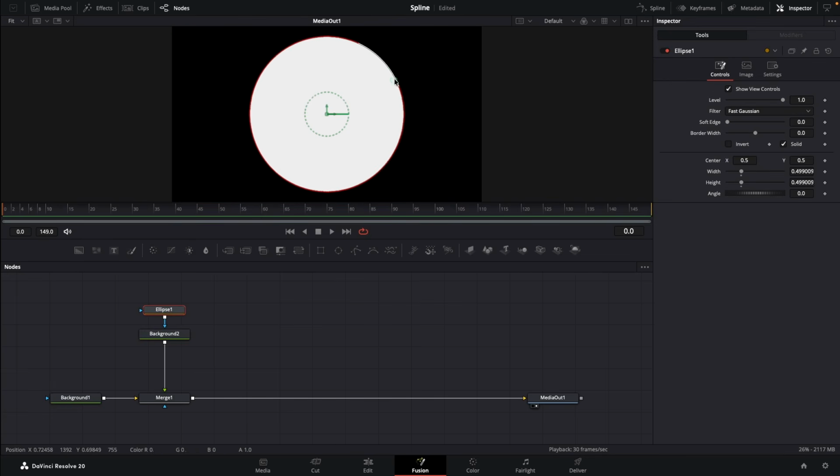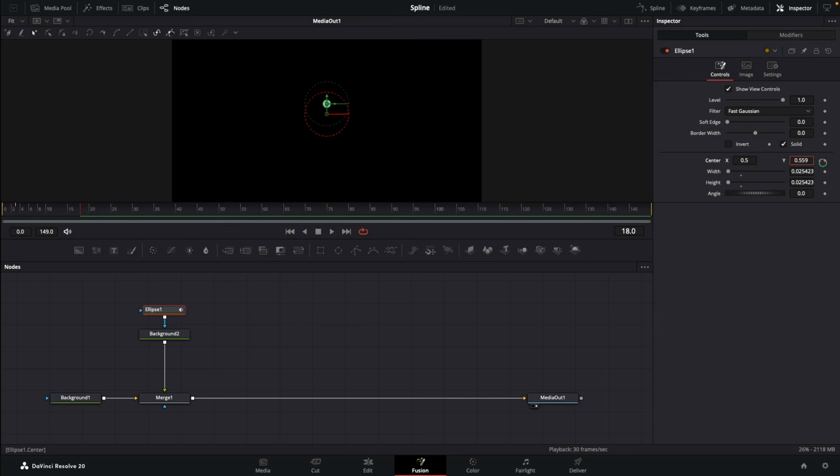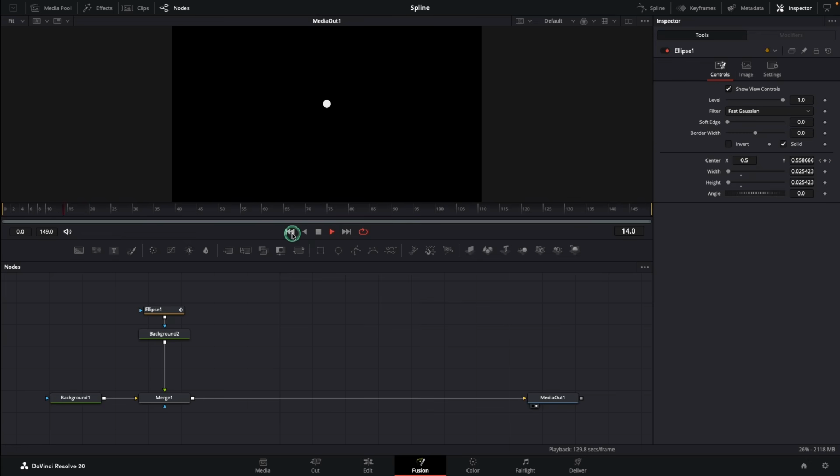I will adjust the edges of the ellipse and resize it down a bit. That looks fine. Let's animate it. At frame 0, I will add a keyframe on the ellipse center, move forward about 3 frames, add another keyframe, no change in value. Then go forward around 15 frames and move the dot slightly upward. Now if I play this, you can see the motion is very plain and linear. The speed is the same at the start, middle, and end.